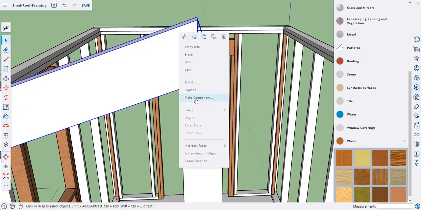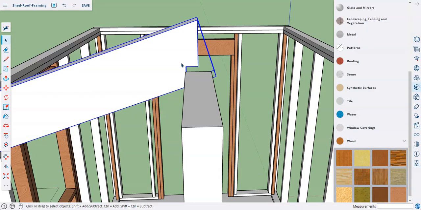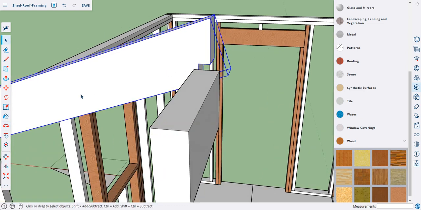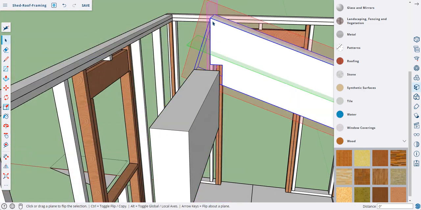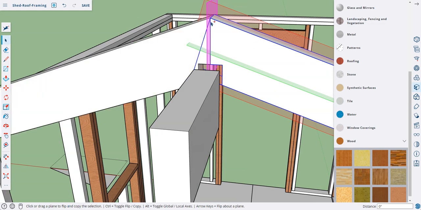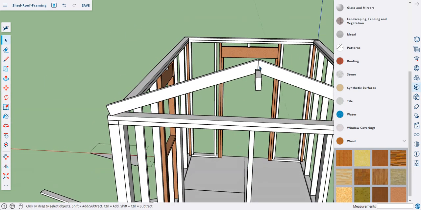Okay, so we're going to make a component, and we're going to name it rafter, and we're going to click OK. And then what we're going to do is we're going to mirror this. So we're going to select that. We're going to do mirror, and then we're going to touch this face over here, and then we're going to press Control to make a copy, and then we are now ready to just select outside. Okay, so we just created a notch.